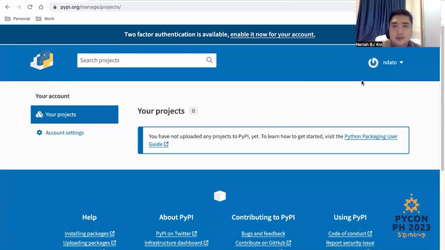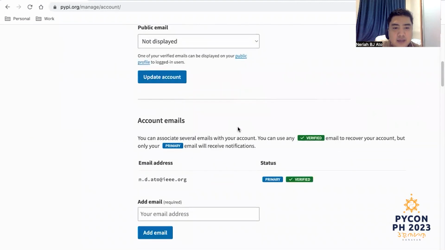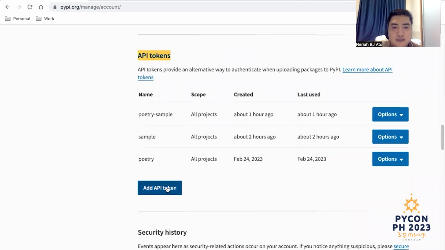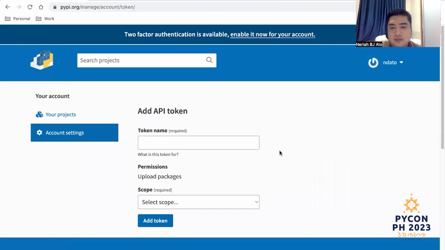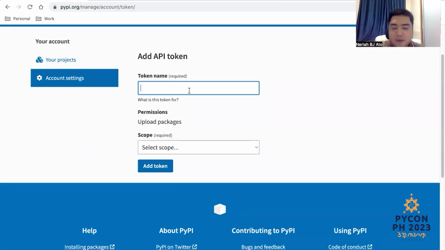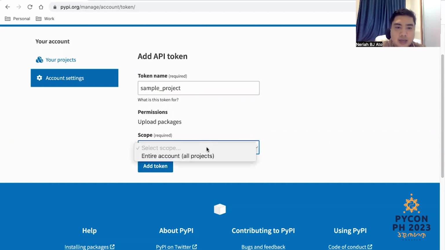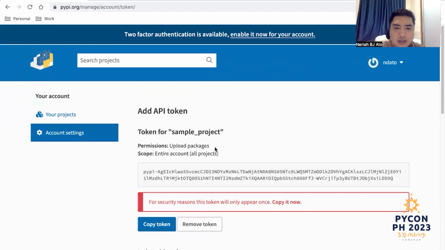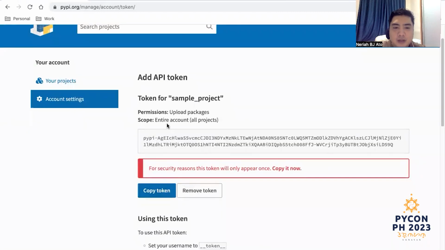Okay, so and then we go to account settings, and then we go to API tokens. We add API token, or just reuse one of them. You can name it whatever you want, as long as it's not the same name as the other tokens that you have. Let's say sample project. Select scope, all projects, since I don't have a project yet. Add token, and then you make sure you copy this one. Copy token, since it will only appear once.